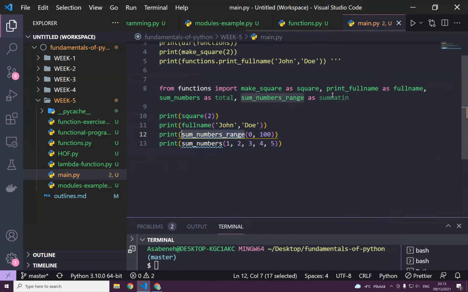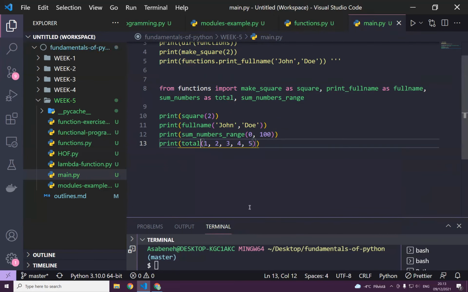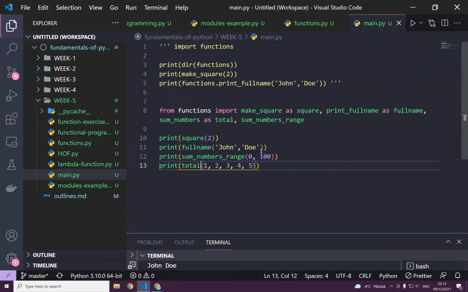We can keep that as it was. Why change everything? We don't have to change everything. And sum of numbers, did I change it? Sum of numbers to total. Yeah, as you can see, it is still working. Yeah, this is how you do custom modules. These are the custom modules. We created custom modules and we learned how to import them.